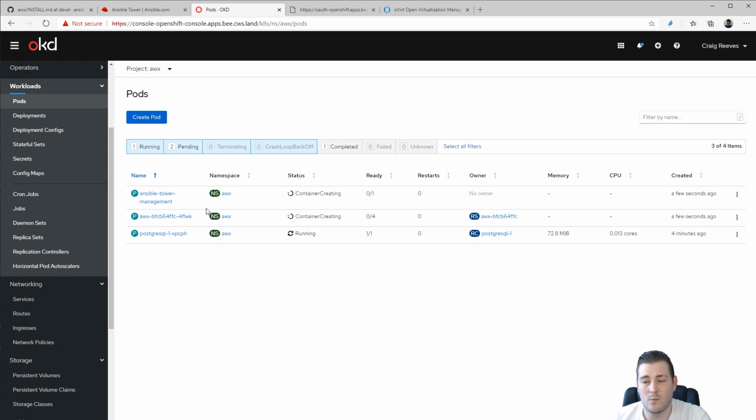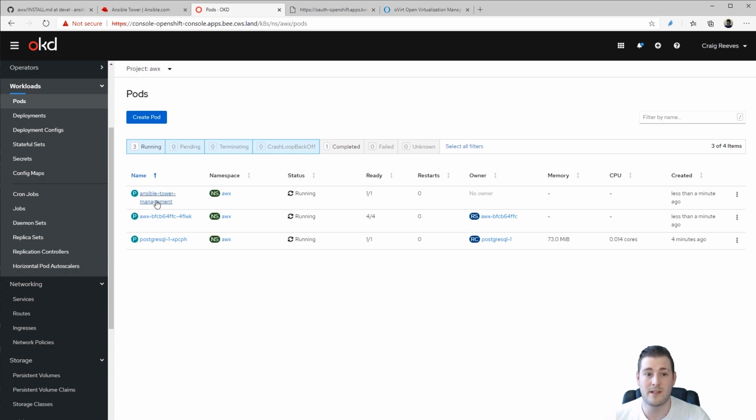So what the installer tends to do is it spins up this pod called Ansible Tower Management, and it uses this pod to really interact with the rest of the Tower service. So any configuration and stuff like that needs to be applied, it spins this pod up, and this pod then interacts with the rest of it. It's quite a nice way of doing it. It seems fairly reliable.